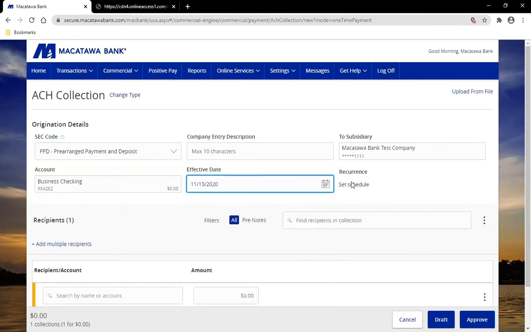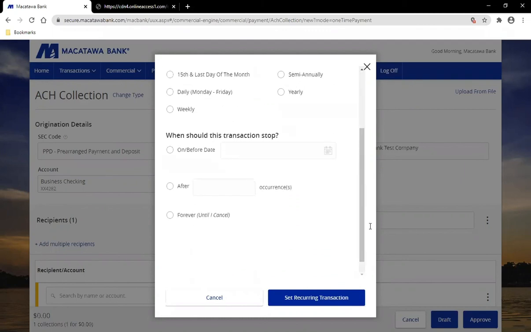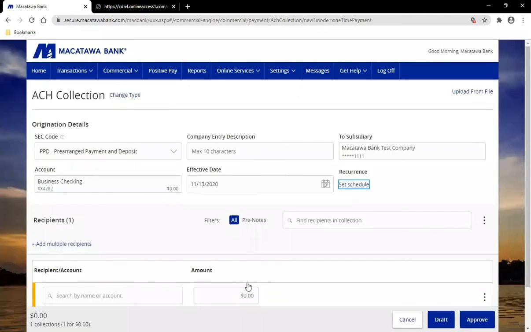You can set up recurring transactions. So the recurrence schedule, if I click on that, this is going to be for all transaction types, payroll, ACH disbursements, ACH collections. You can set up recurring. You'll see the options on the screen that you can choose from. And then you can set up how long you want these to recur until. So you can choose forever. You can select how many collections or disbursements, or you can select a date range here, and then you can set that as a recurring transaction.